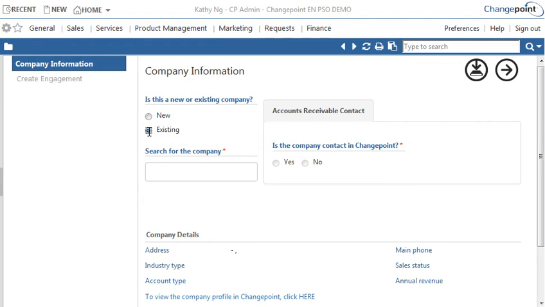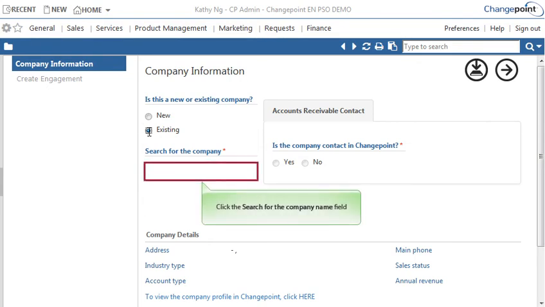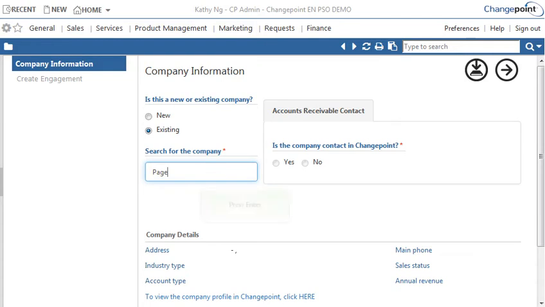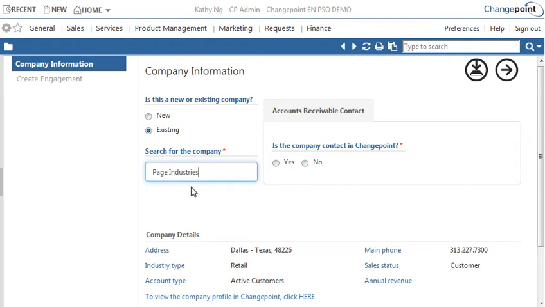Once the option is selected, the existing company details appear. Click the Search for Company Name field and enter either a portion or the entire company name. Press Enter on your keyboard. The company name appears filtered by the criteria we entered. Click the company name. In the next section we will determine if the company contact is in Changepoint.